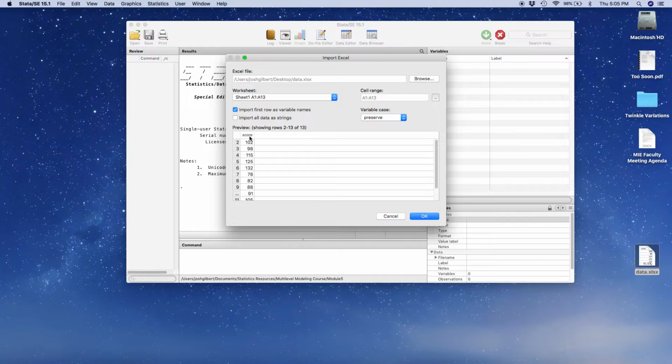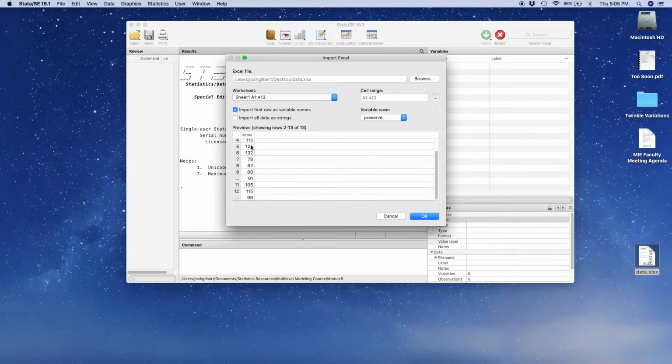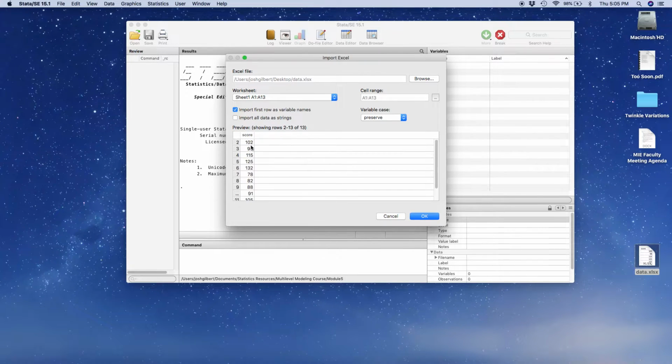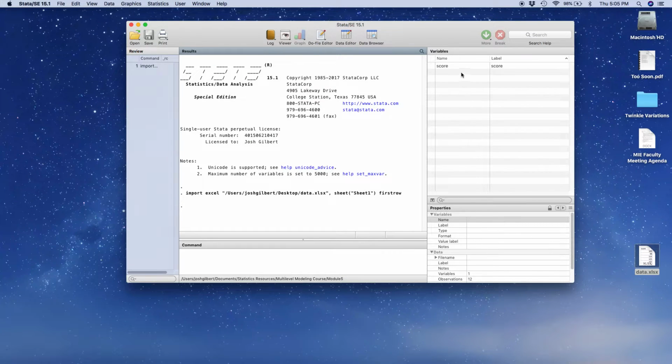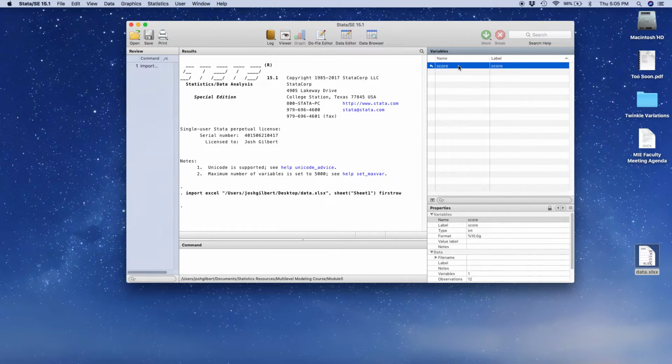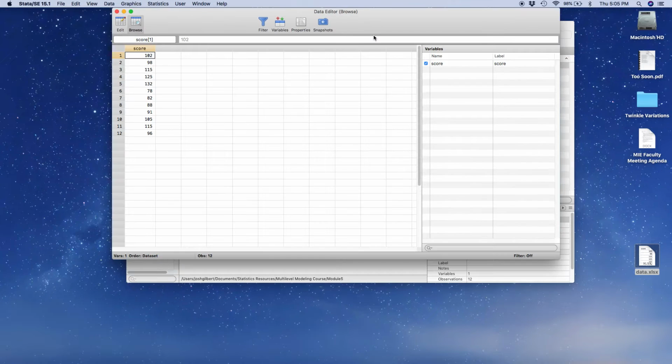So we can take a quick preview here. We have a variable called score, and we have some values for that variable. So we hit OK, and now over here in our variables list, we have score imported from Excel into Stata. And if we want to look at what that looks like in Stata, we can just click on the data browser, which will show us our score and then the actual scores for each observation in Stata.